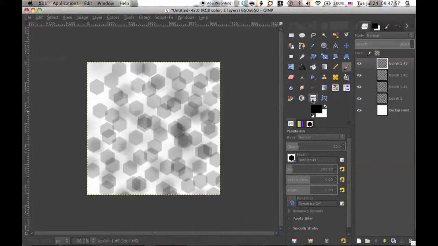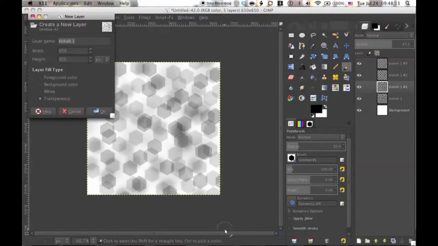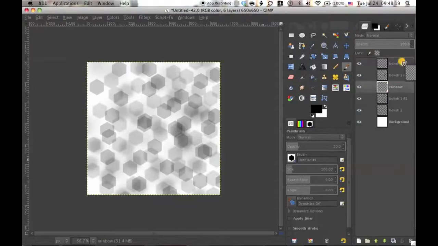It looks like a bunch of overlapping hexagons, and I really don't think we need this many, so I'm just going to lower the opacity of the second one a little, but that's your choice. I'm going to create a new layer and title it Rainbow, because that's what we're doing, and put it at the very top of the layer stack.